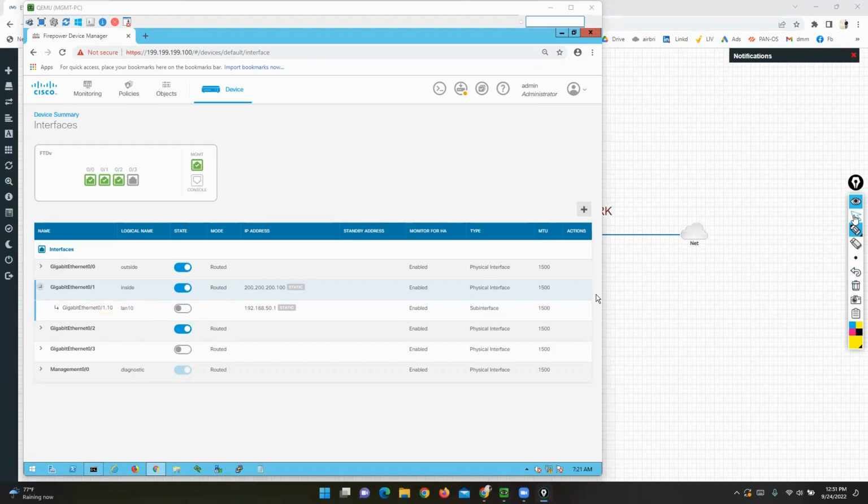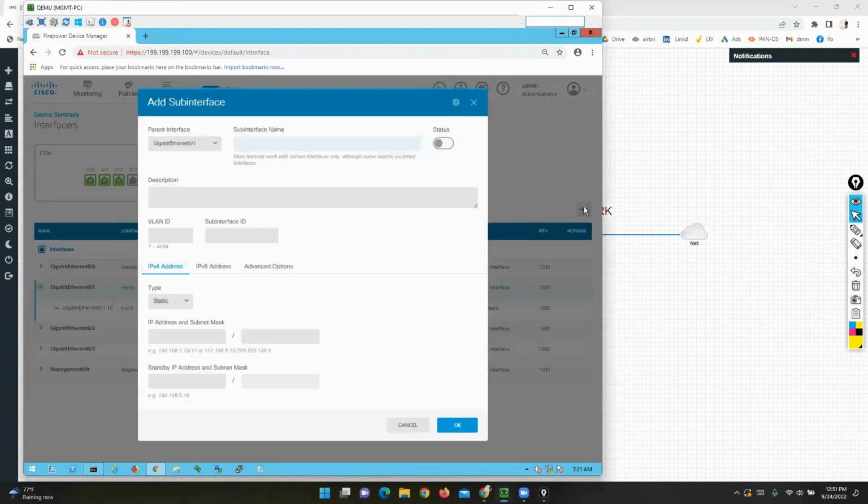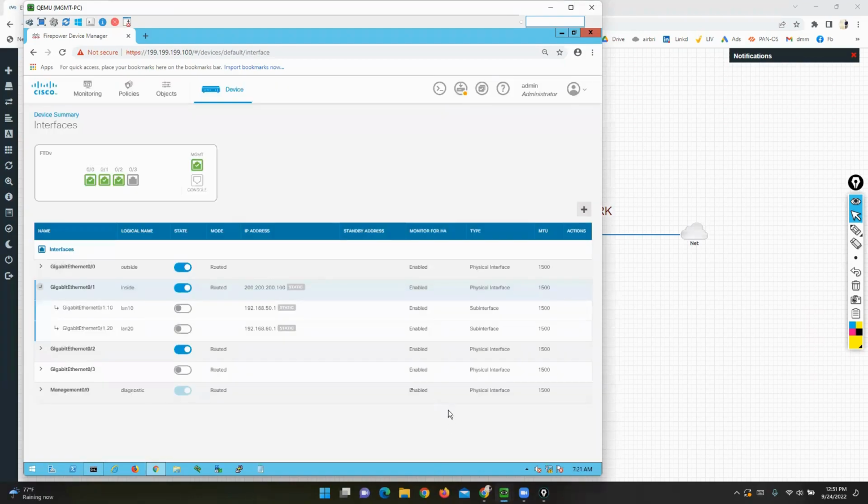Yes. Let's create another sub-interface, for example, for VLAN 20. So again, we have the same interface. It's called VLAN 20. Now the VLAN 20 ID. Now the IP address is static, so 192.168.60.1 for example, with 255.255.255.0. Click on OK. So this configuration you need to push.